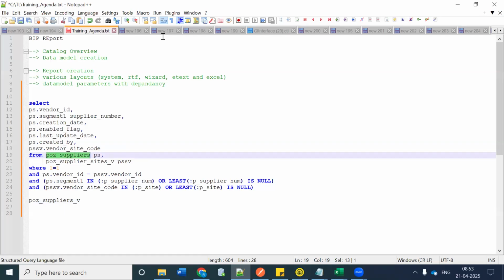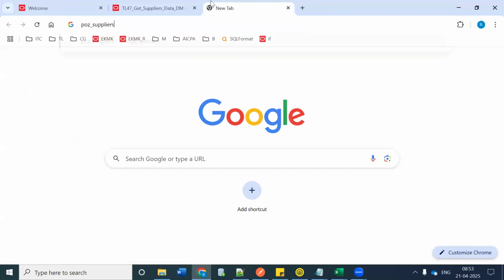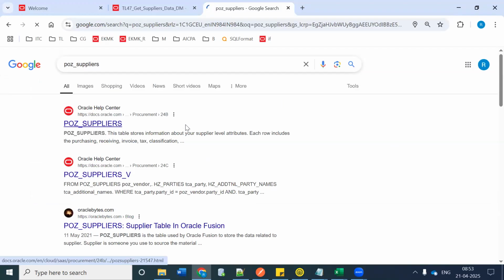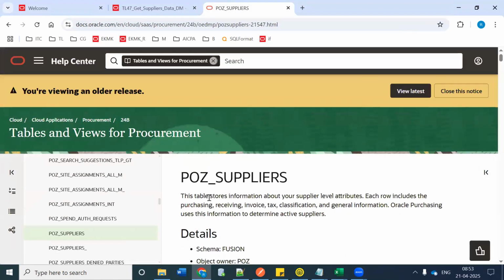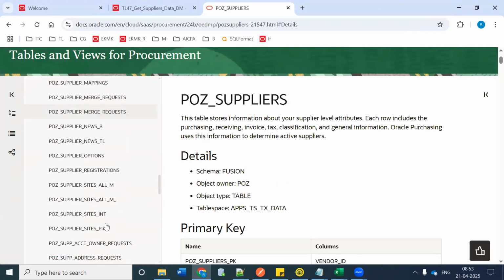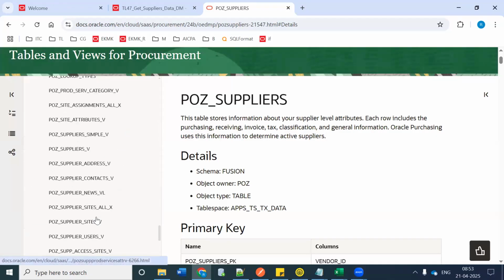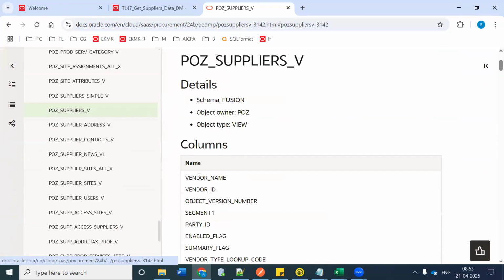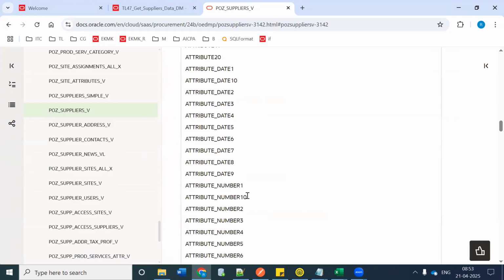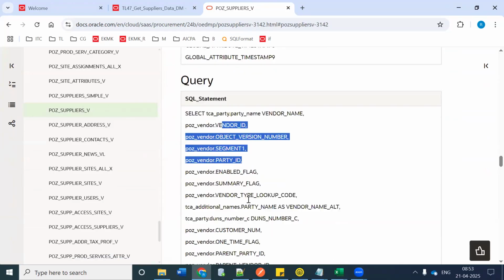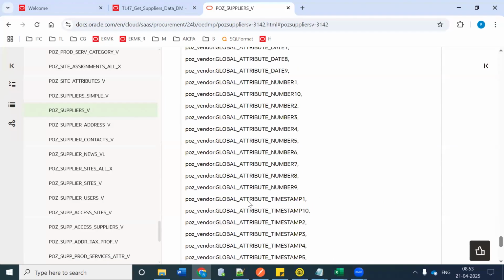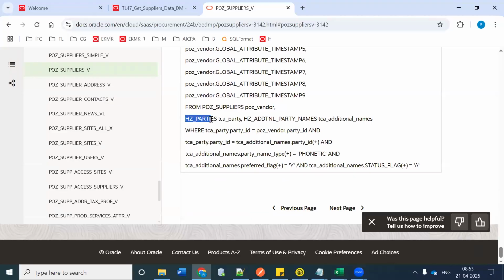So this is the PO widget suppliers, and somewhere you may see the views here again, PO widget suppliers V. So here you get the vendor name. So it's a view, right? The select statement, how Oracle is getting here, is by using HZ parties only again. Got it.